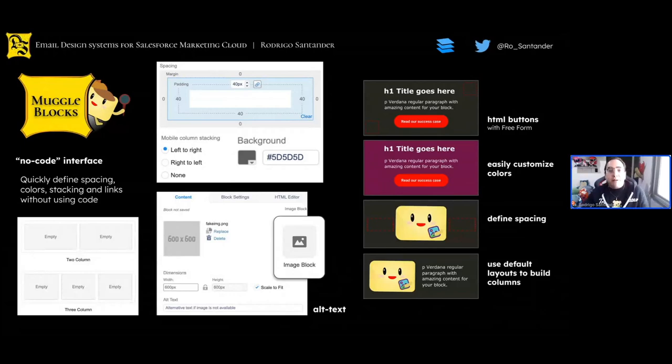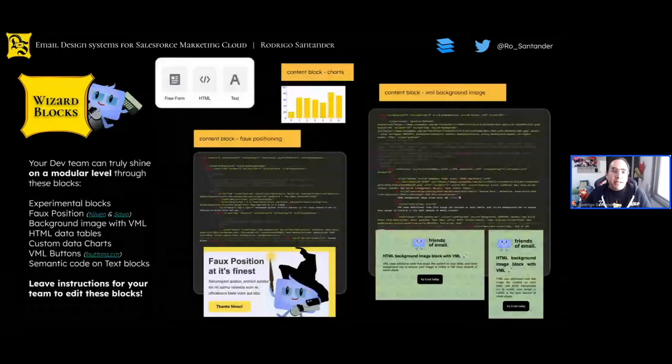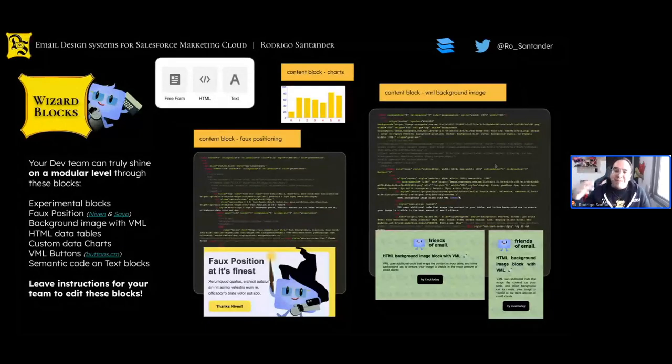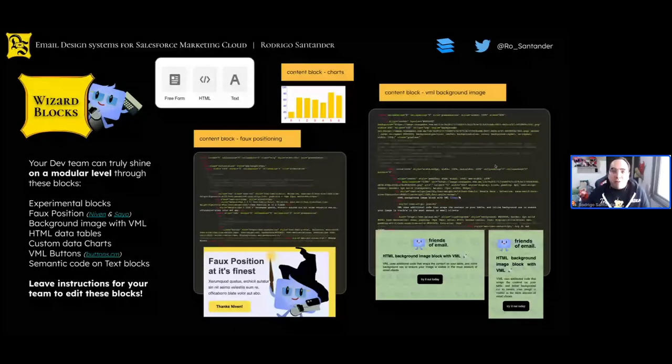What about the wizard blocks? And here is where developer teams can truly shine on a modular level. Through these blocks, we can create experimental blocks. We can do fox positioning, like what Niven taught us and Sayo. We can create background images with VML, like I'm showing you here. That is a mega block of code, but it works, and it can work on a modular level in Marketing Cloud with all the things we're doing.